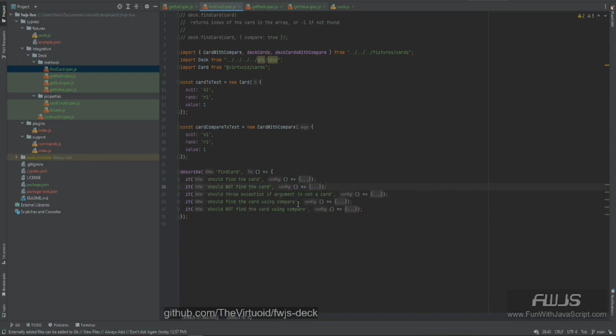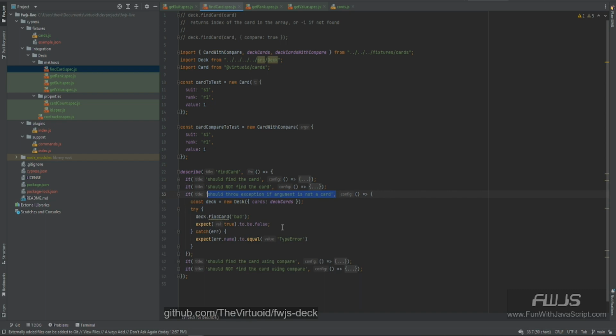So far, so good. It should throw an exception if the argument is not a card. I want to make sure that if I pass an argument that is not a card, it will throw a type error exception.